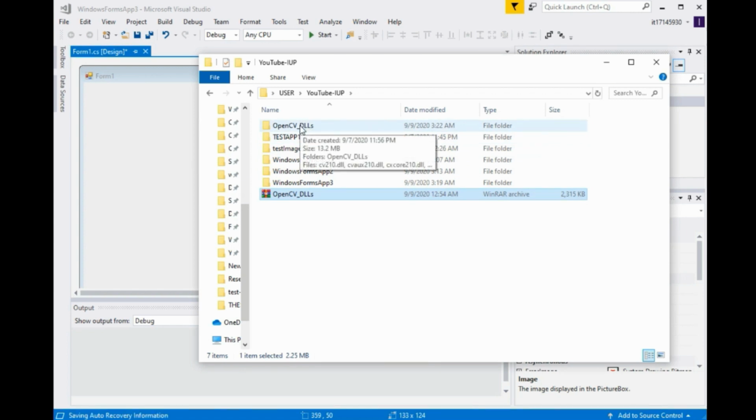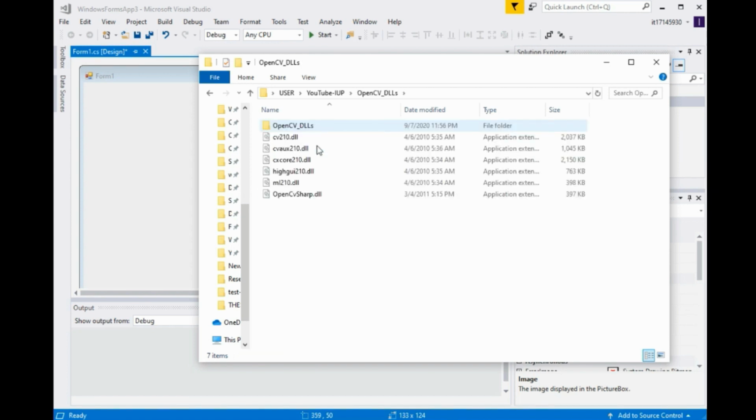Okay, now you can see the OpenCV DLL files. It's created here. Then click this one. Then you can see these are the main DLL files that I am going to use in my folder. Okay.